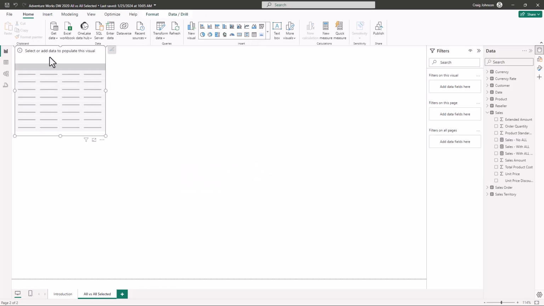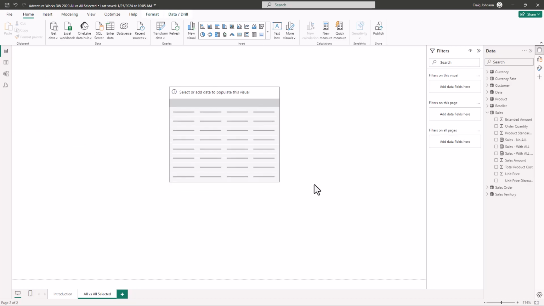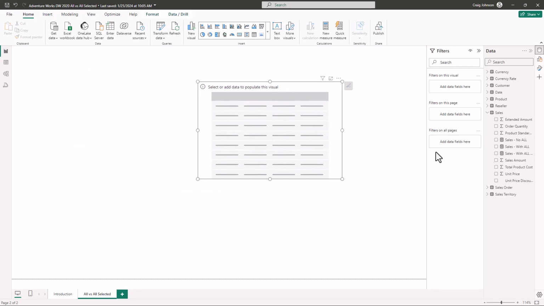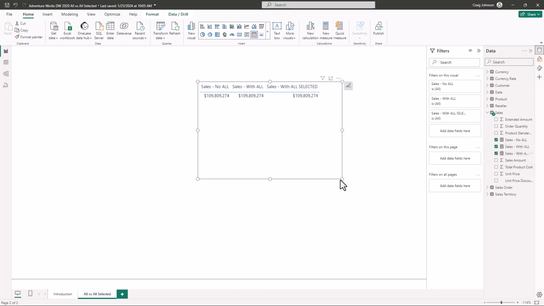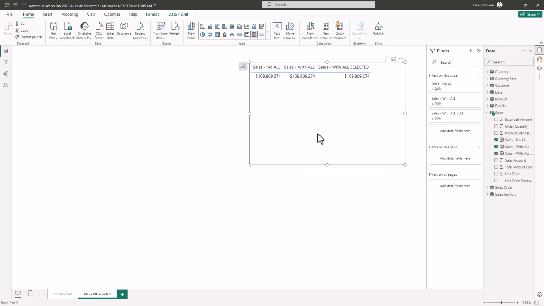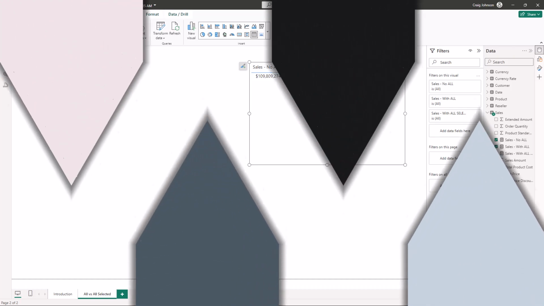We're going to create a new table, and we're going to bring in all 3 measures. And if you notice, currently there's no difference. The calculation ends up being the same. Now we're going to show you some of the different filter contexts when we bring in the different filters.